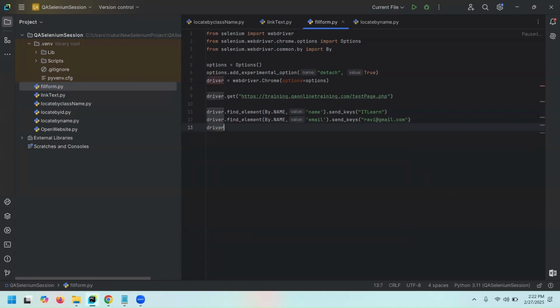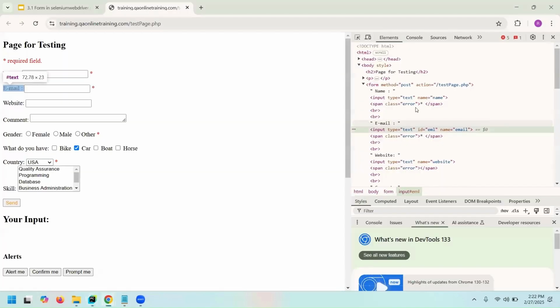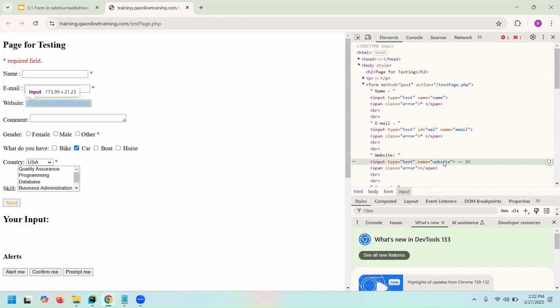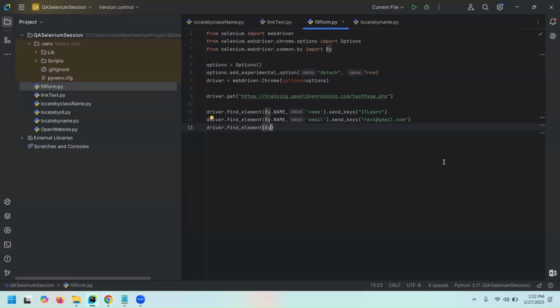Then again the next part, driver dot find element, this time by dot name. Again I have to look for the locator for the third section. So every time I have to come, inspect, and see the highlighted section here. This time the locator value is website. Copy. So by dot name, again in single quotes, paste the value website, use dot send keys, and pass the website link. I'll pass itlearn360.com. In fact, www.itlearn360.com. Now here I pass the website.